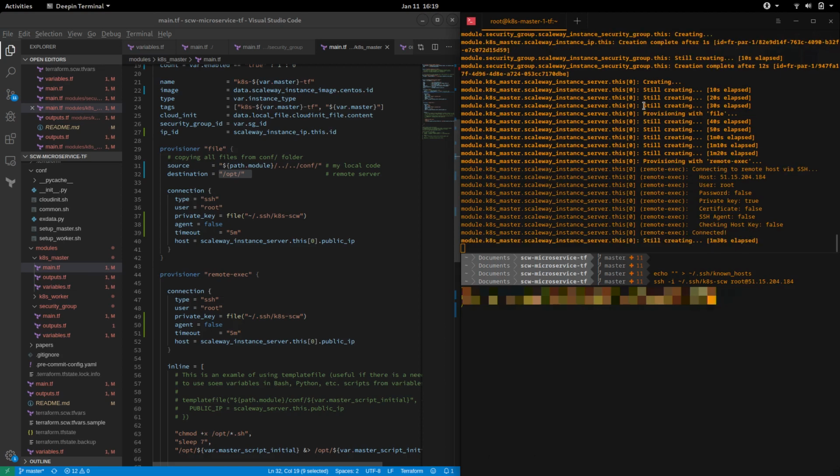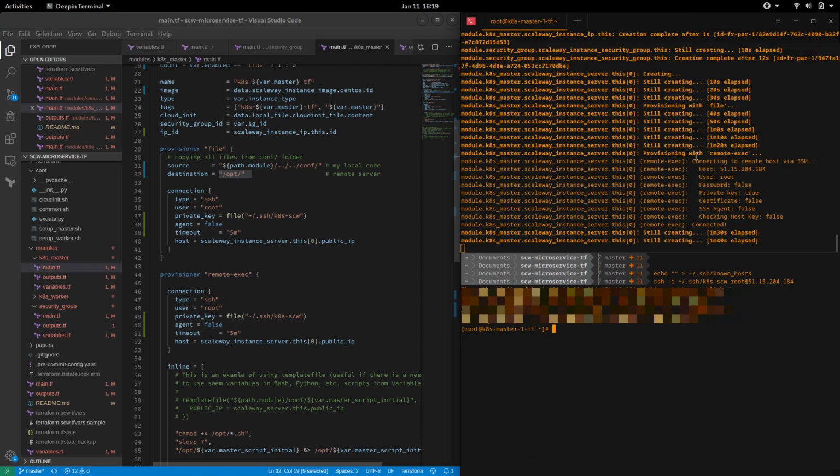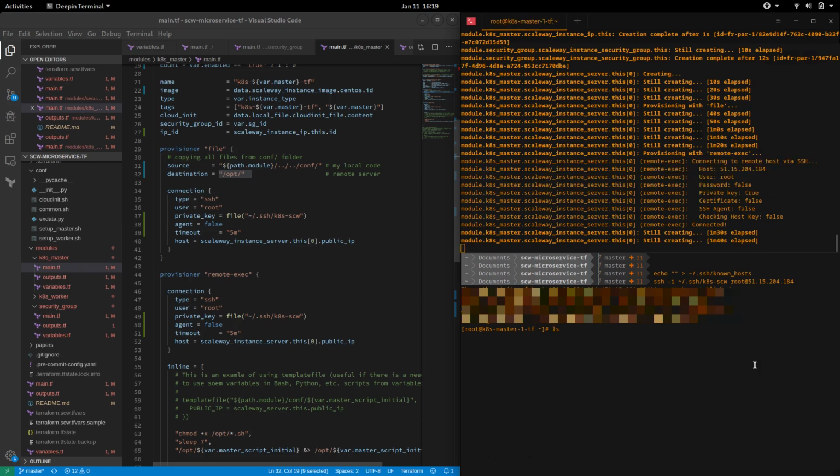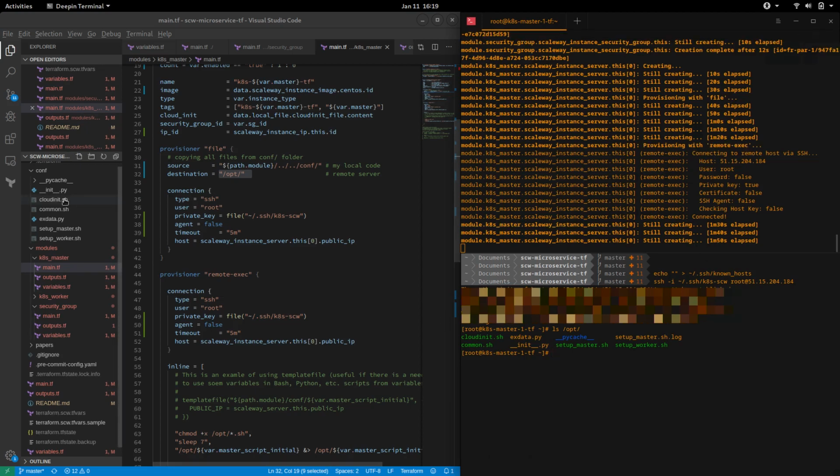Alright, I haven't seen this prompt for quite a while, since I had a problem with this connection block. As you can see, I'm able to connect via SSH, and even my Terraform code is finally able to connect to the Scaleway instance. I'm interested in this OPT folder, and as you can see, all these files from this conf folder on my local machine have already been copied to this server.